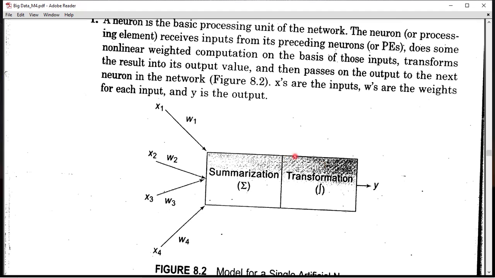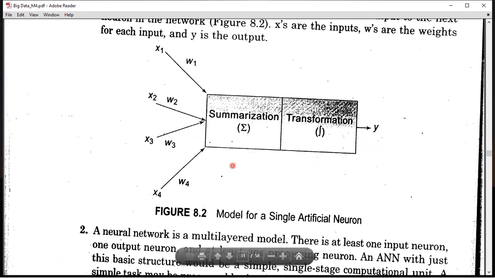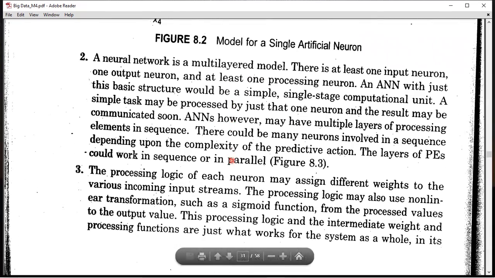You do the summation, then the transfer function, and finally we get the output. But if you are designing an ANN for a simple problem, then you can use a single layer. But in fact, there will be multiple layers. You cannot use only a single layer.